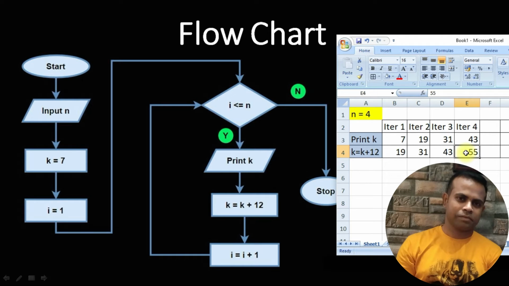Now once this is done, it will again update i, that is 4 plus 1 is 5, so it will go here and check: is 5 less than or equal to 4? That is not true, so it will then go to the no part and stop the program. So finally we will get the print statement like this.